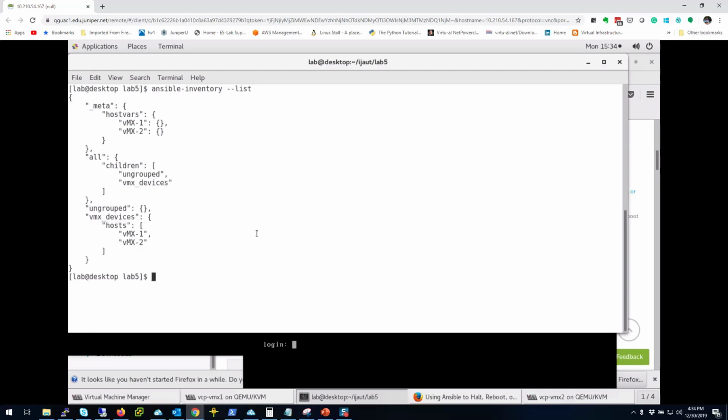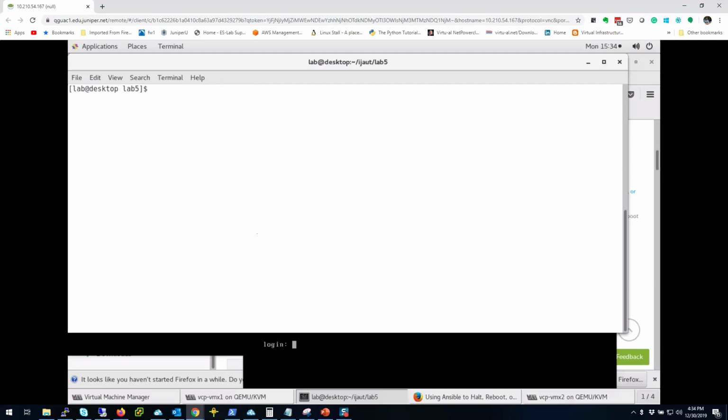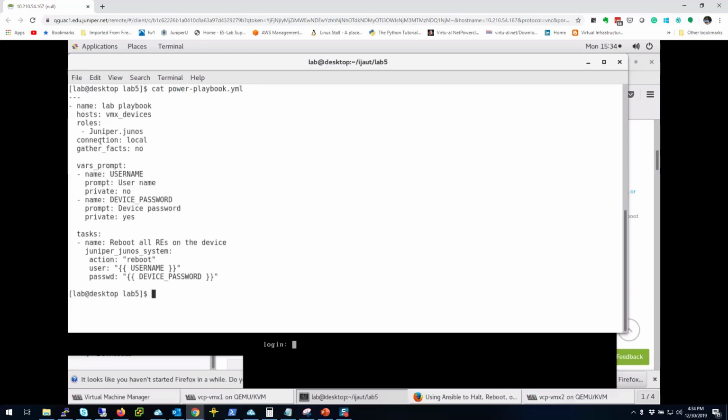So I'm just going to show you the playbook that I got configured. It's called Power Playbook. Basically, it has some definition. If someone is familiar with Ansible, they will know right away what it does. Basically, it's going to run on the VMX underscore devices group, a set of hosts that belong to that VMX underscore devices, which is VMX 1 and 2 for me.